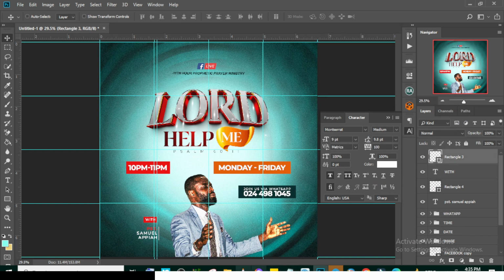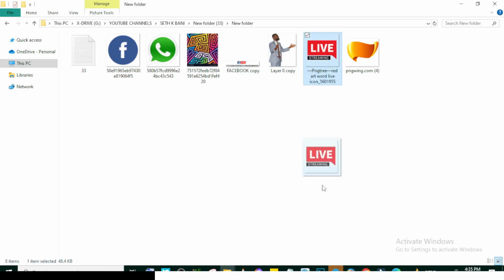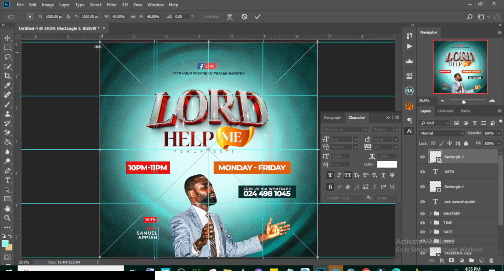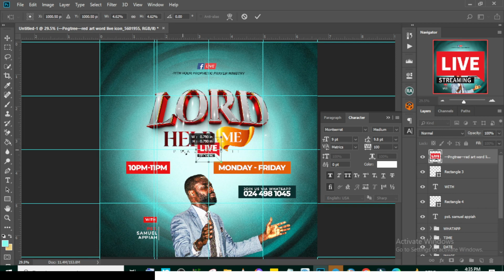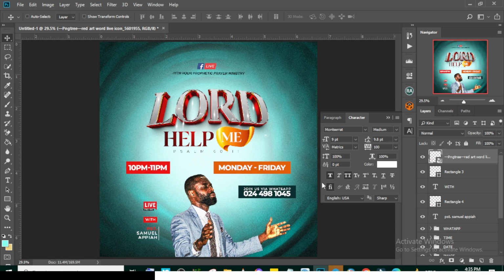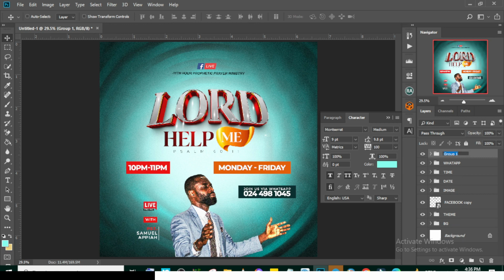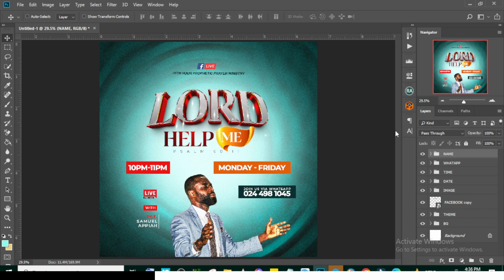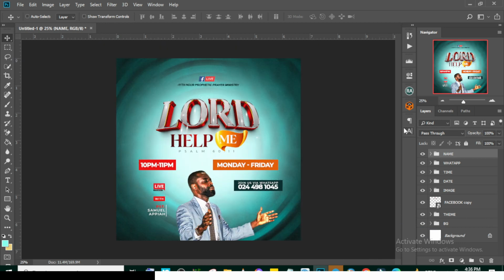Alright, so now you can also bring in an icon for live streaming. You want to resize this. And guys, you can see I'm keeping everything on a straight line. So that is what you also have to do. Put it all in a group and call it name. And you also want to drag it up there. I'm trying to keep everything balanced, the flyer itself balanced. So I feel like this is way better. If it's not balanced for you guys, you can explore it and see how you can get it balanced.